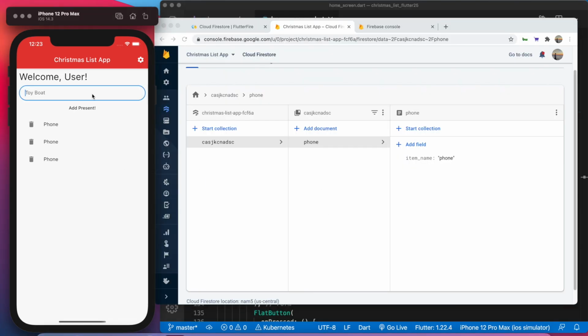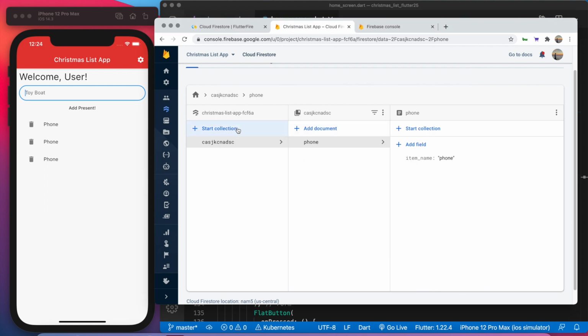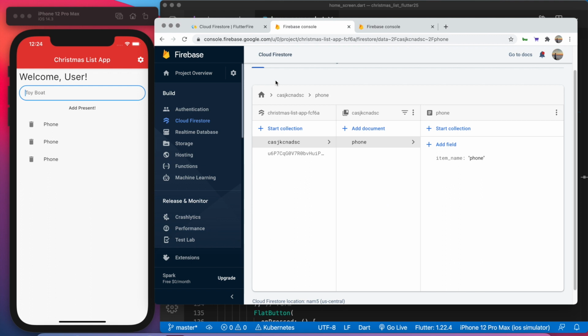So I come over here to our app. I enter phone and hit add present. We're good here. We see the output "present added". Inside of Cloud Firestore, if we give this a refresh, here we go. So this is what was added.